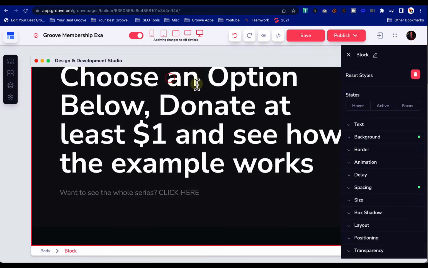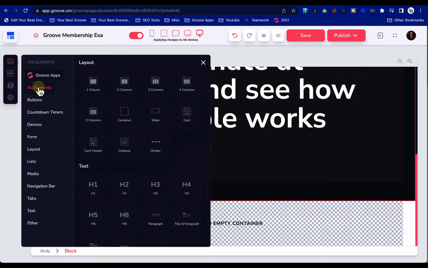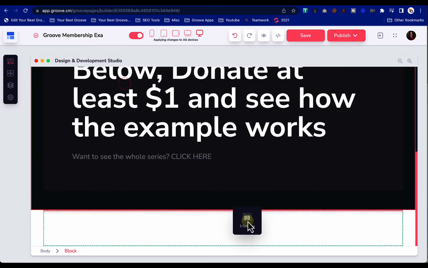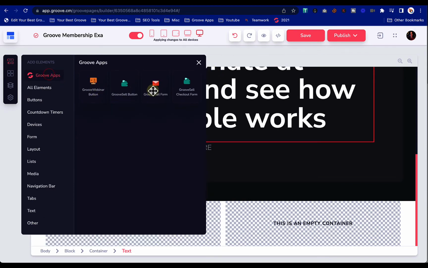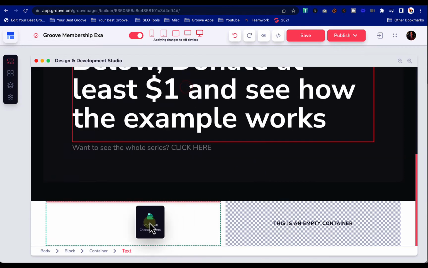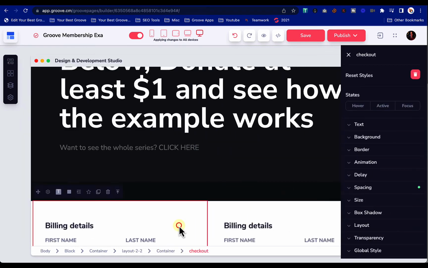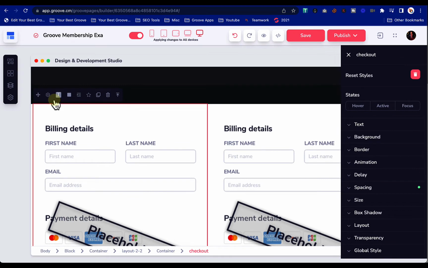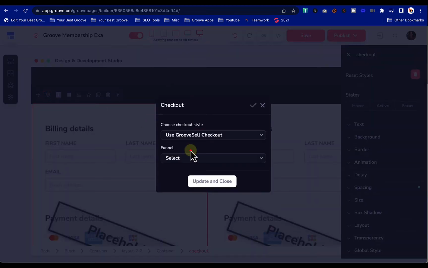And what I did then is added an empty container block, and then I added columns. For each column, I added each of the checkouts using the Groove Cell checkout. So you can watch as I add the columns there, and then I'm going to go grab the Groove Cell checkout. I'm going to do that on both of these columns. Then I'm going to click on the checkout, click the gear, and I'm going to go through this and choose the product funnel, choose the product.